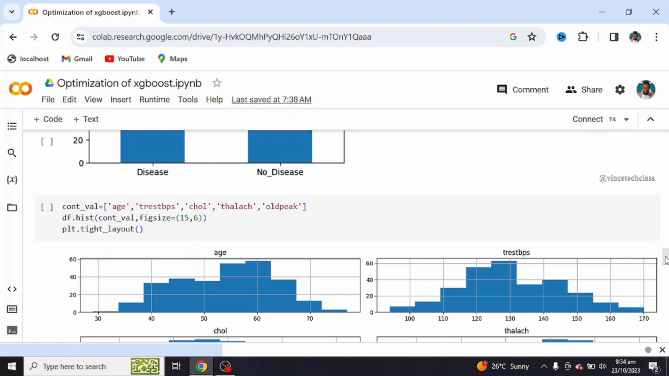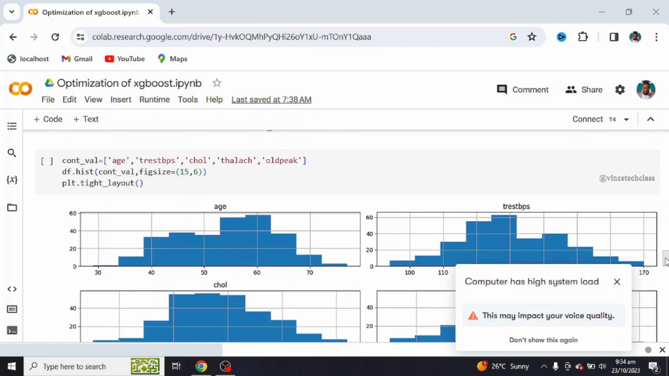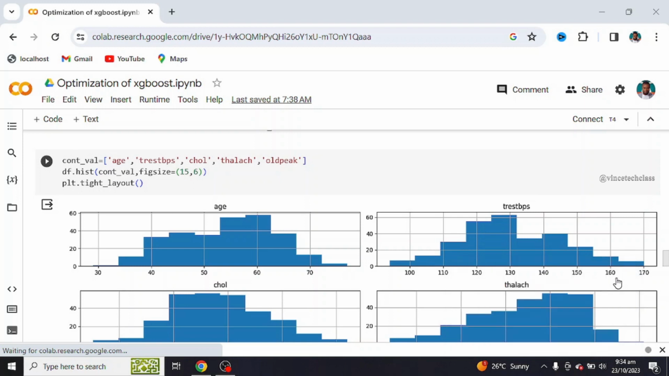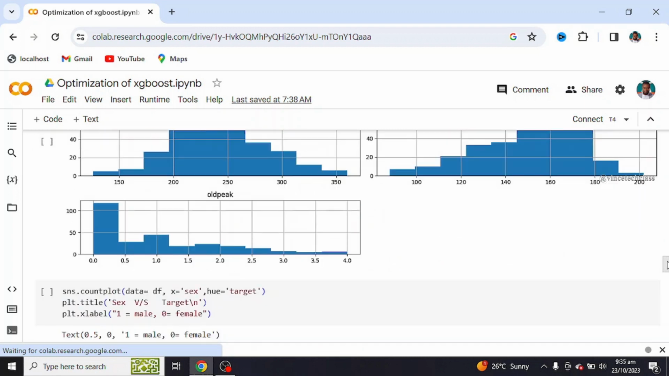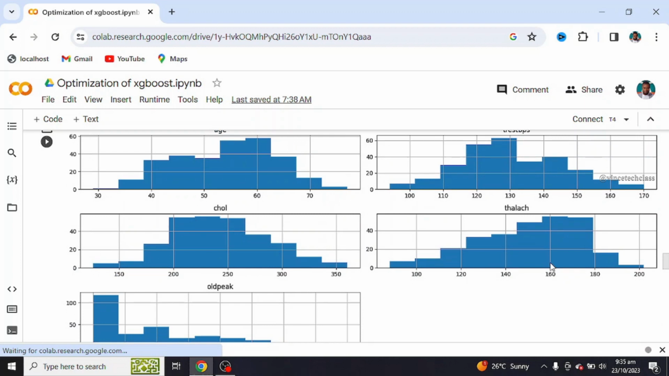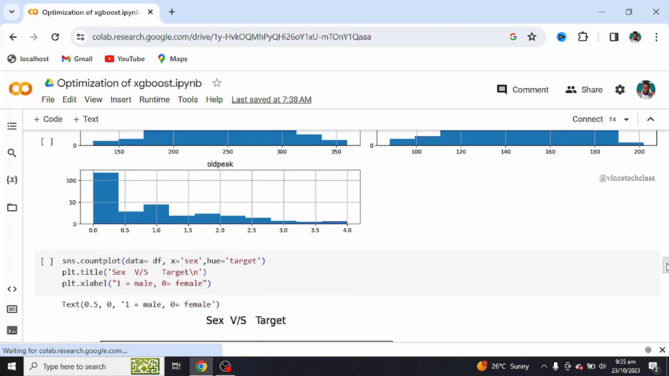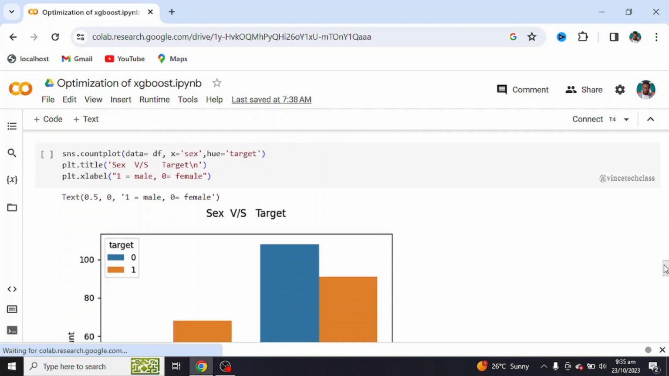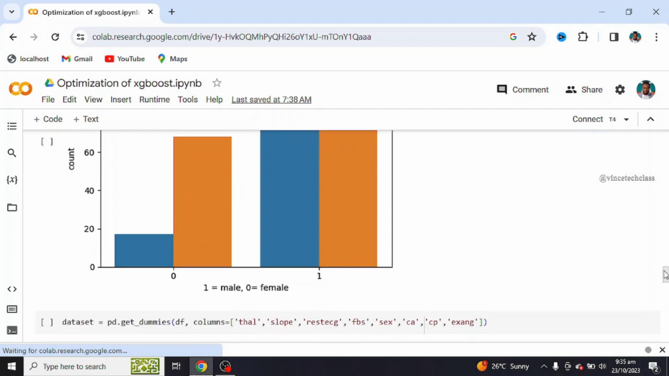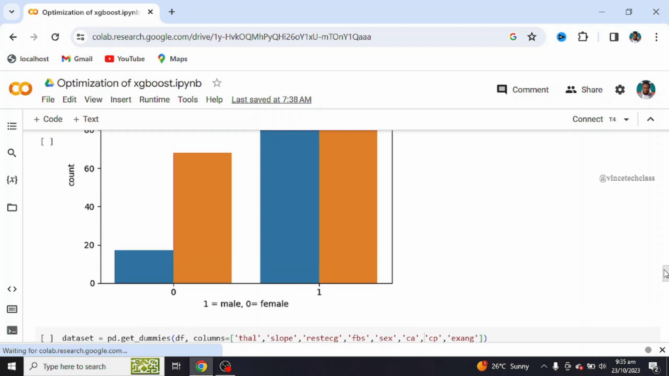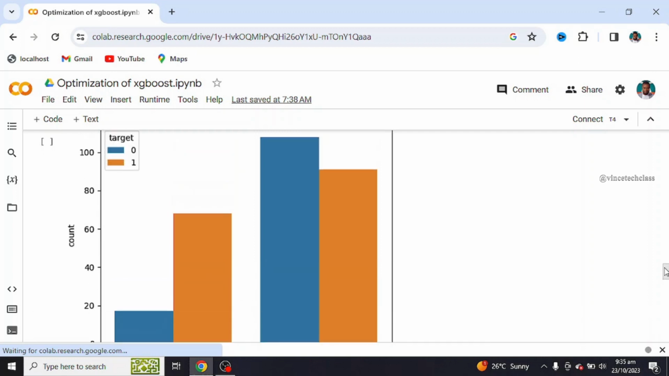Next is the histogram of the continuous variables. And if you observe from the output, trestbps is slightly left skewed. We can also observe thalach, which is right skewed. And oldpeak is also left skewed. Let's view another data visualization. From this visualization, we can infer that men suffer more from heart disease compared to women.